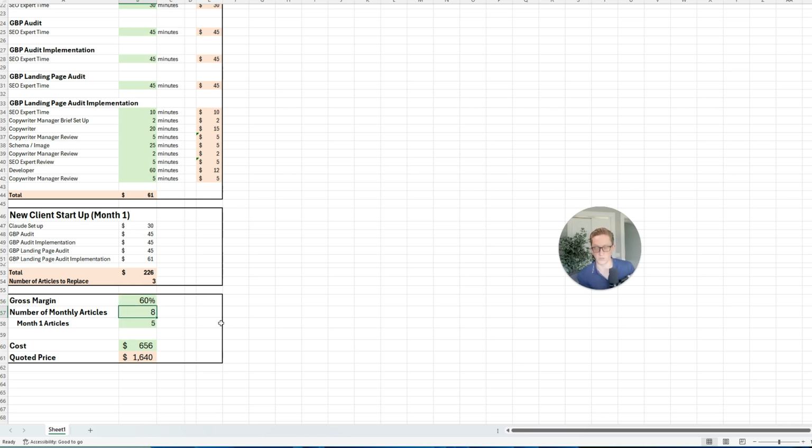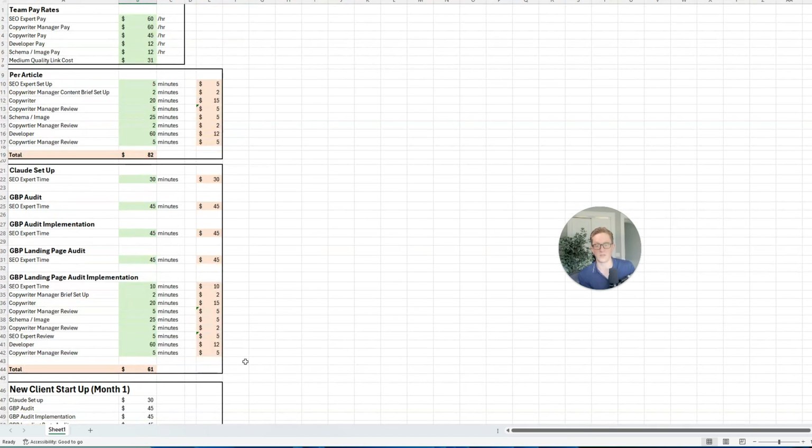Then you have the number of articles that you're going to write every month for that client. I do call out here how many that would be in the first month. Remember, it's 3 fewer. Then your cost to generate 8 articles with a link to each one is this. And then with that desired gross margin, that is what the quoted price is. Feel free, download this, make a copy of it, adjust it to work for your team, the workflow that you use. This is just the workflow that we use at my agency.